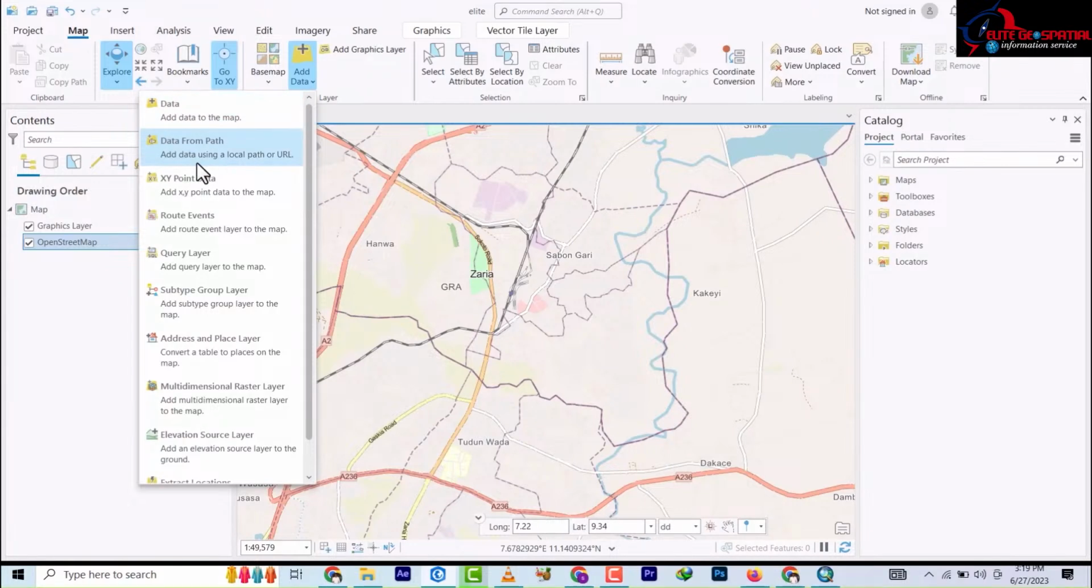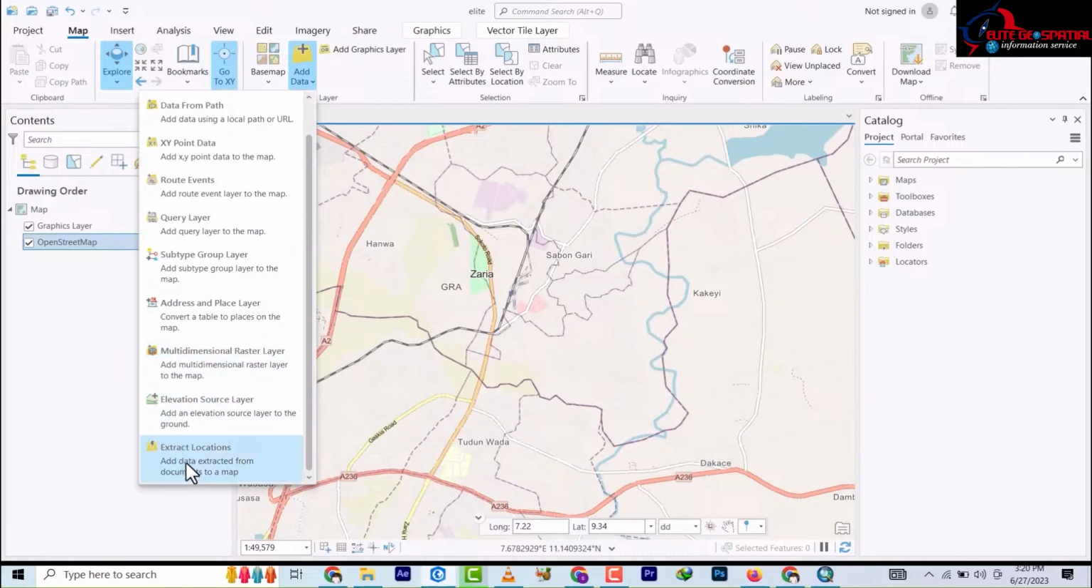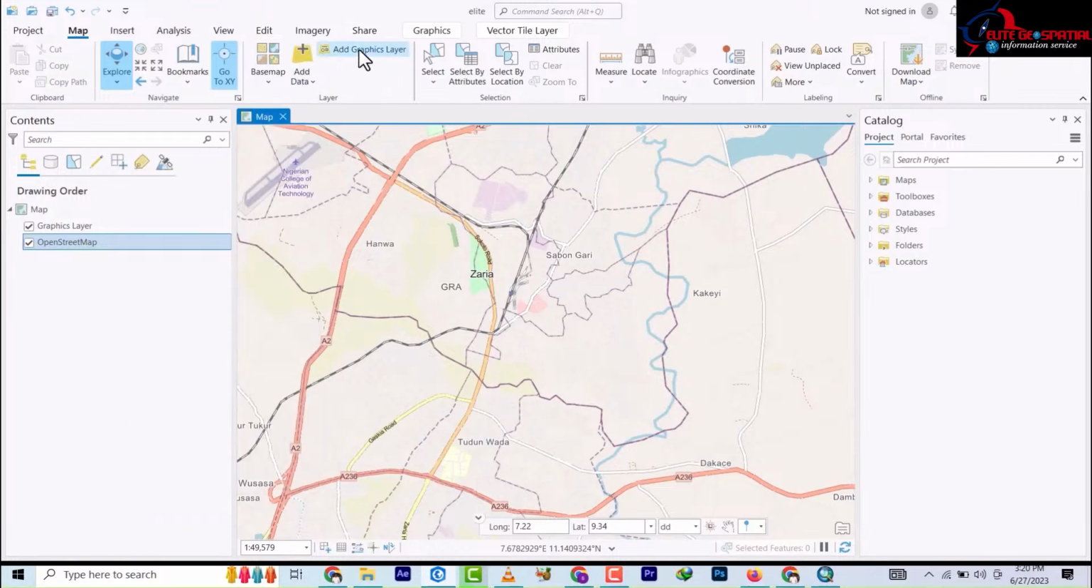Then we add from path, as in adding from a local path, maybe like people using a local area network, and then those using a wide area network. Then you can add from the web. And then you can add the XY data, you can add the route events, you can add the query layer, and as many as possible. All right, so that's for that. Then also the add graphic layer, you could add graphics.